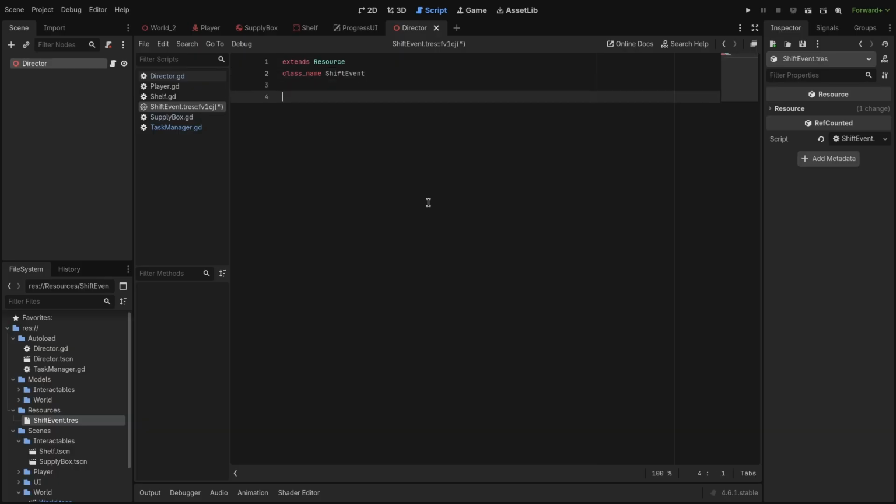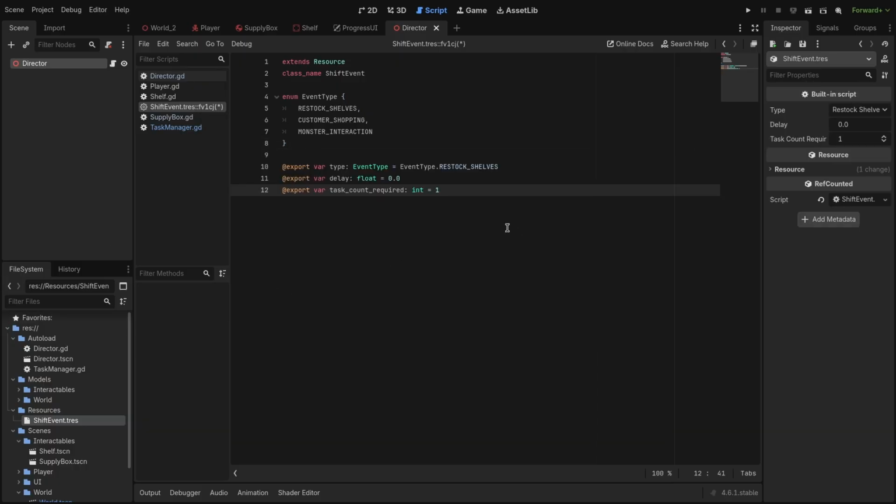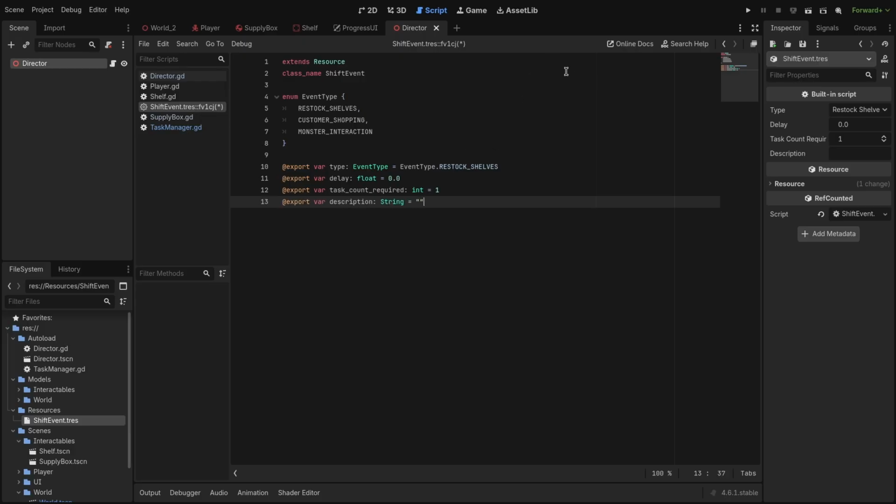And then next I'm going to add in an enumerator, and this is going to hold several types of events, and when we save the script, you'll be able to see why we added this in. Then we'll add in some of our details. This will include the type of event, which will be our restock shelves, our delay, which will be the amount of time that it takes before the next event rolls in, then the task amount count required, which is going to count how many of the tasks you're doing. And then we'll add in a description, because later on we're also going to be adding in a little area that's going to tell the player what is the current task.